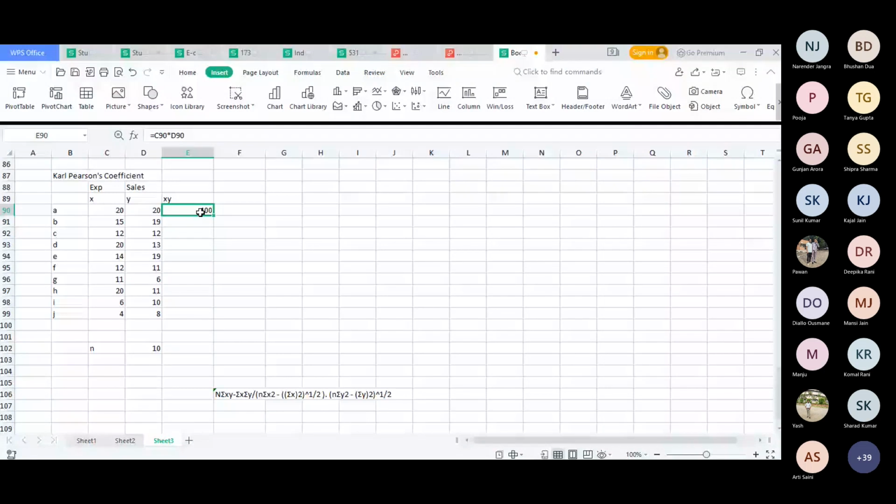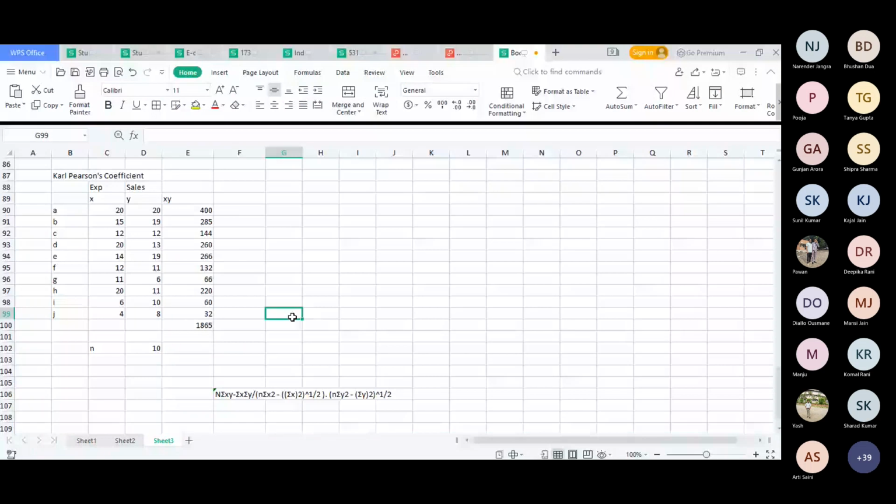So we'll come out with the values of xy. Then the summation of xy, so it will make the sum of this. So 1865 will be the summation of xy. So n and summation xy we got.